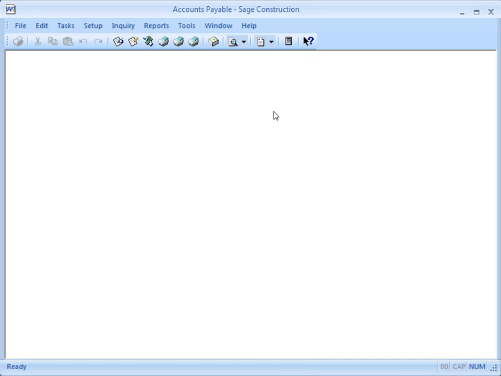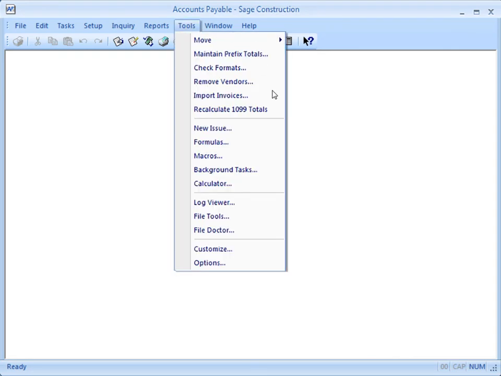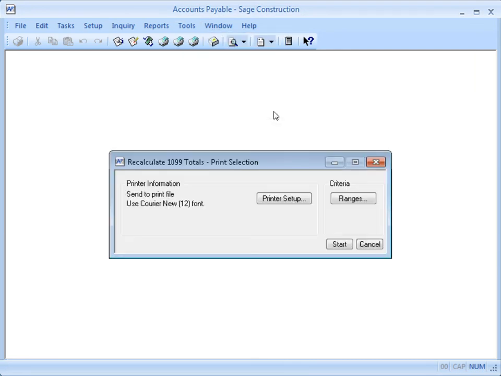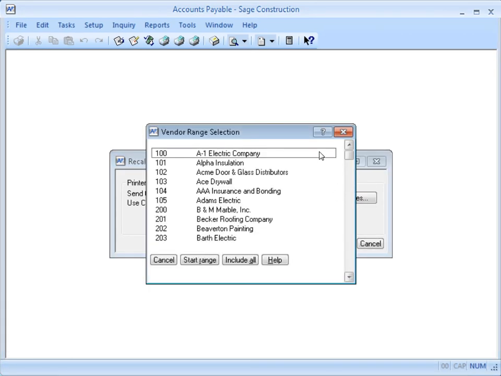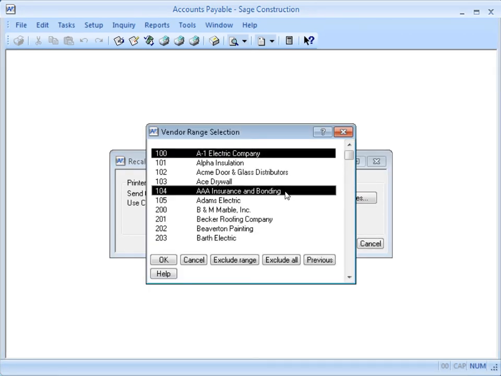Let's walk through recalculating the 1099 totals together. From Tools, select Recalculate 1099 Totals. You have the option to recalculate the totals for all the vendors or specific vendors. Use ranges to make your selection. If your accounts payable is set to store 1099 totals by GL prefix, the software will also calculate the prefix totals.